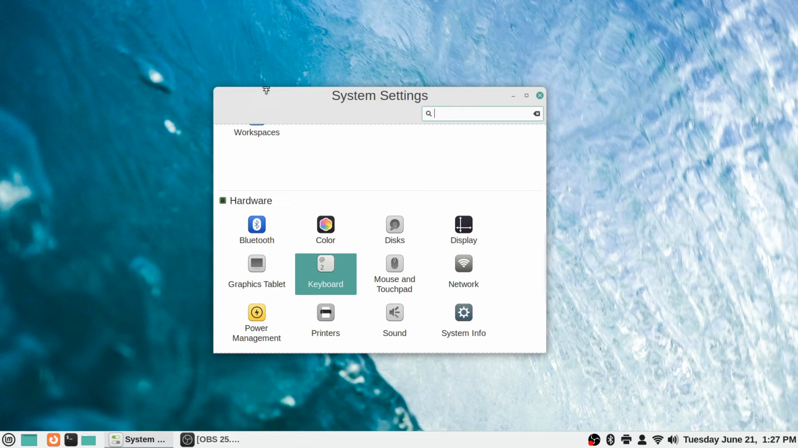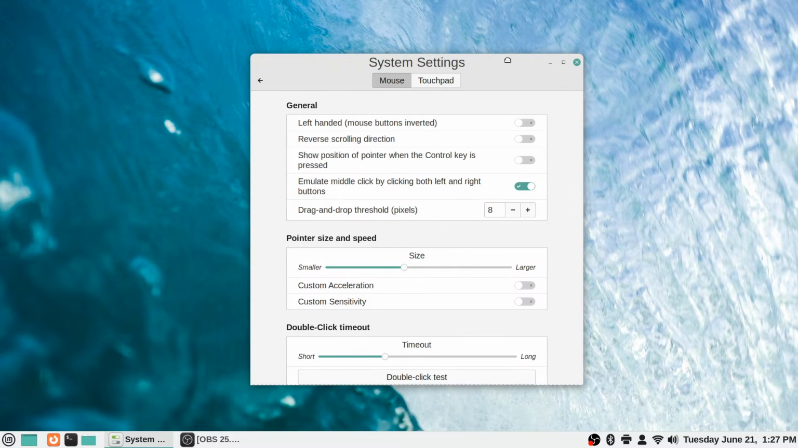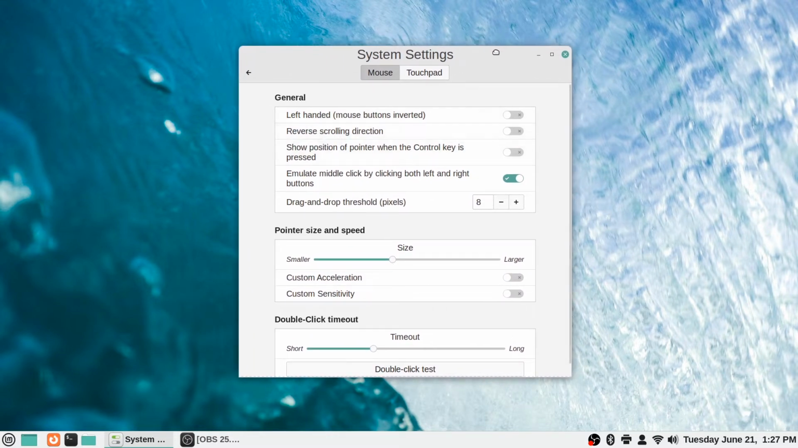A similar vein here is the mouse and touchpad settings. Let me just drag this window up a little bit higher there. So if you're a lefty and the world is backwards, you can change your left-handed mouse buttons to be inverted. So your left click would be the right click, and the right click would be the left click. All you have to do is just toggle that on, and that's a simple change there.